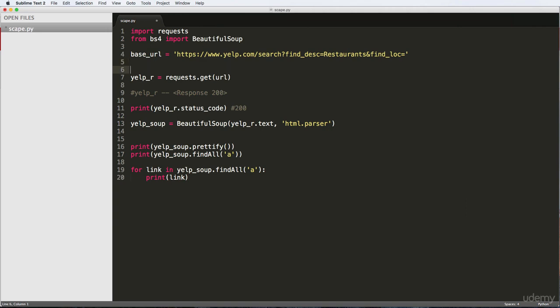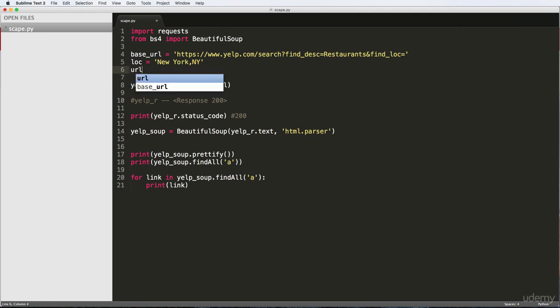And with our actual URL, so we'll say URL equals to, or excuse me, we want to say city, or rather location, because it says find underscore loc. That's probably standing for location. I'm going to say New York and comma New York. I'm going to try that as our location. Now, of course, we will eventually change this most likely, but let's keep it at that. And now let's put our new URL together. We'll say base URL plus loc. Very simple, not a whole big deal.